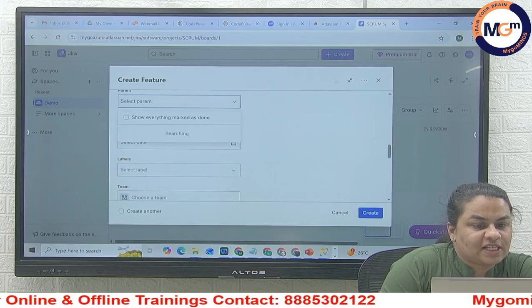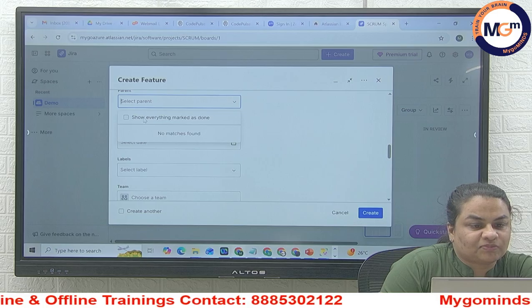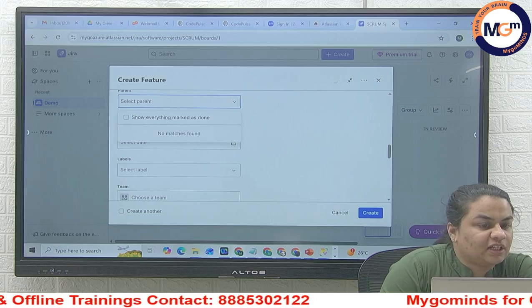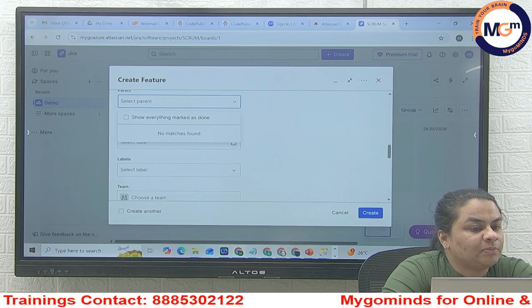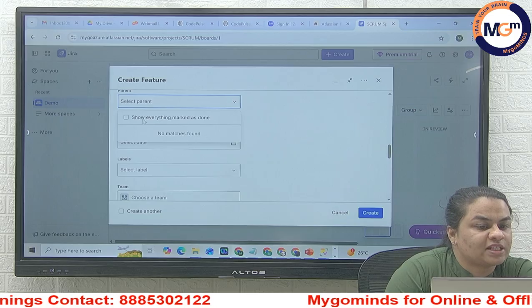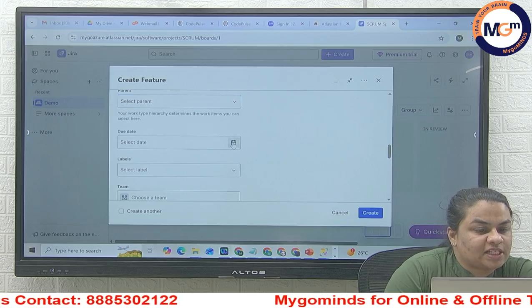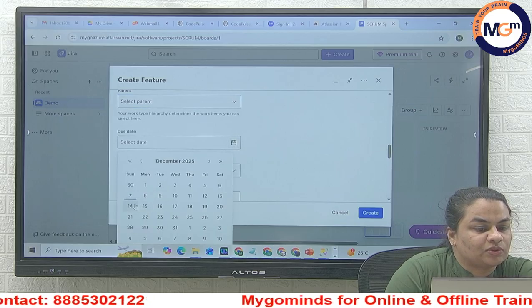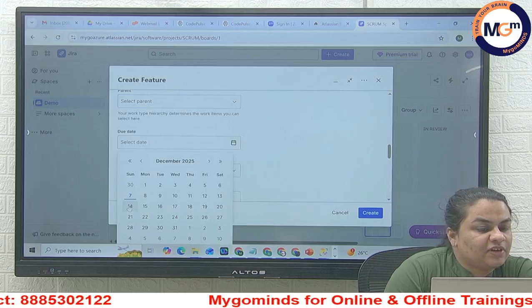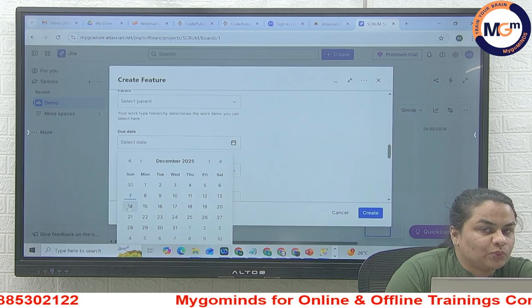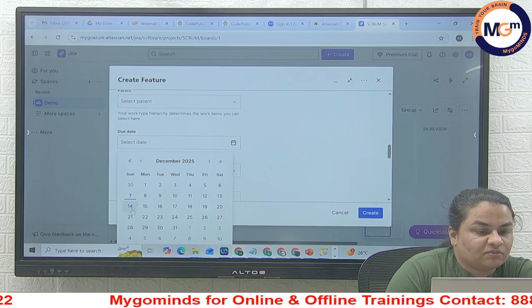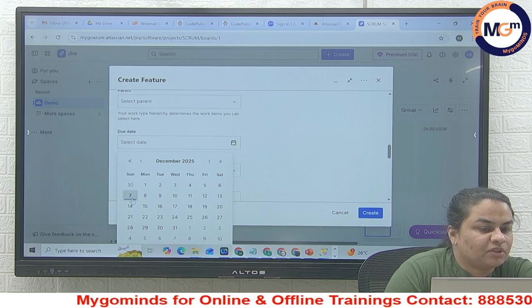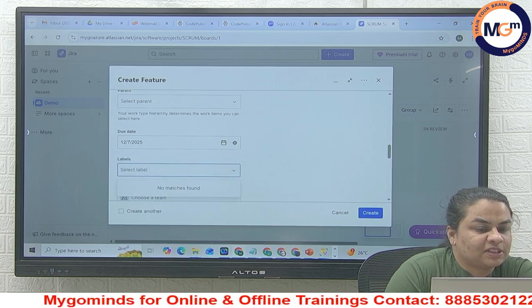And we're going to select a parent for it. Once we create the users, then we can define parents and everything. Then we can assign it, and we assign a due date for when it's supposed to be done. Our sprint cycle will be 2 weeks, that's the usual. I'm just randomly selecting today. And then labels.